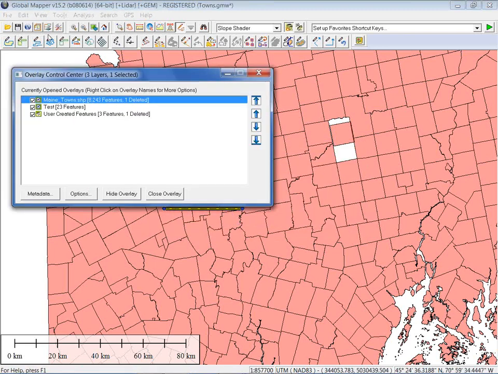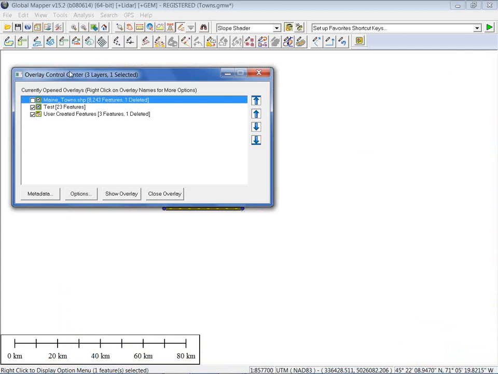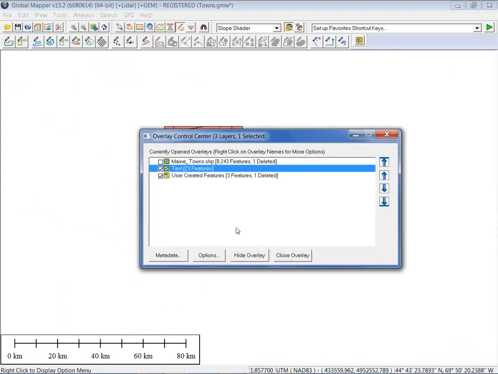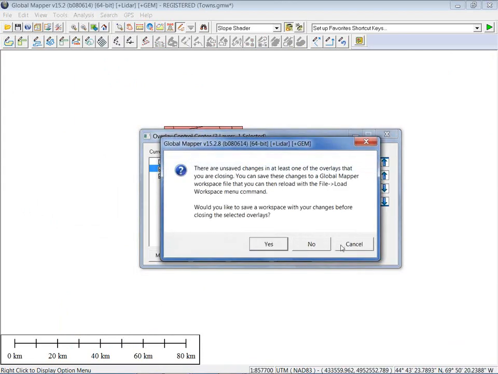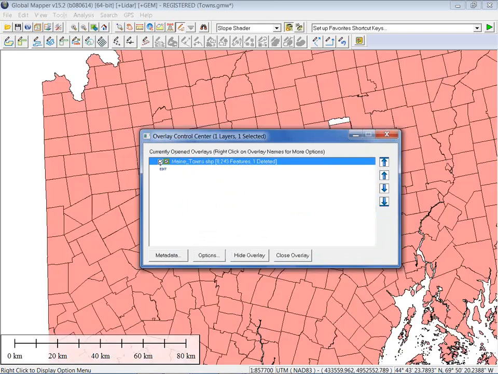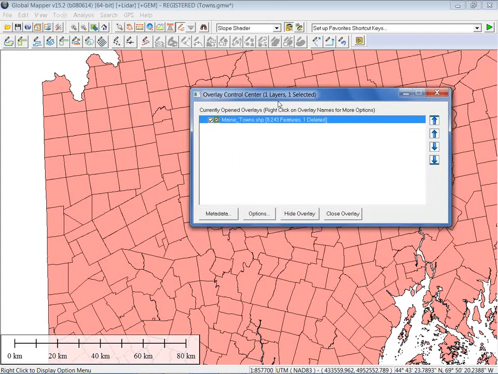And the easiest way to see this is to turn off my original layer in the Overlay Control Center. And you'll notice basically a simple little cropping tool taking the full extent of my towns, limiting to the box that I've just created. We'll go ahead and close that new layer that I just created, and we'll also close our user-created features and bring back our towns again. So, simple little cropping tool. In my case, I didn't apply this to the original layer, so the original layer is still intact.